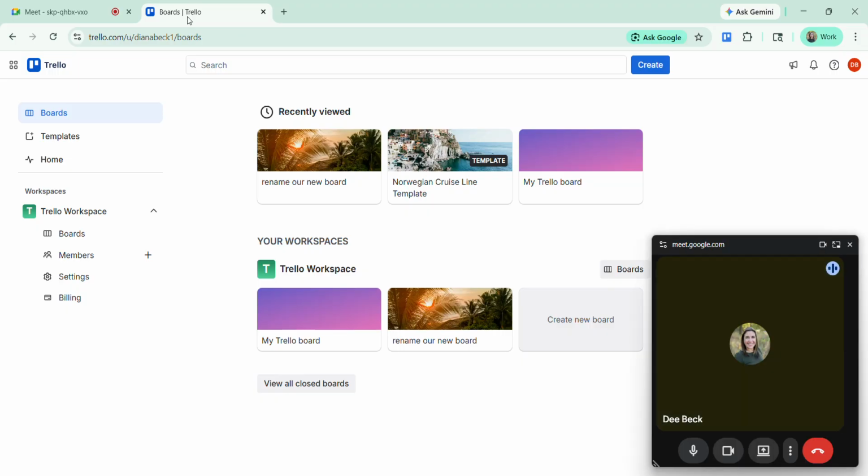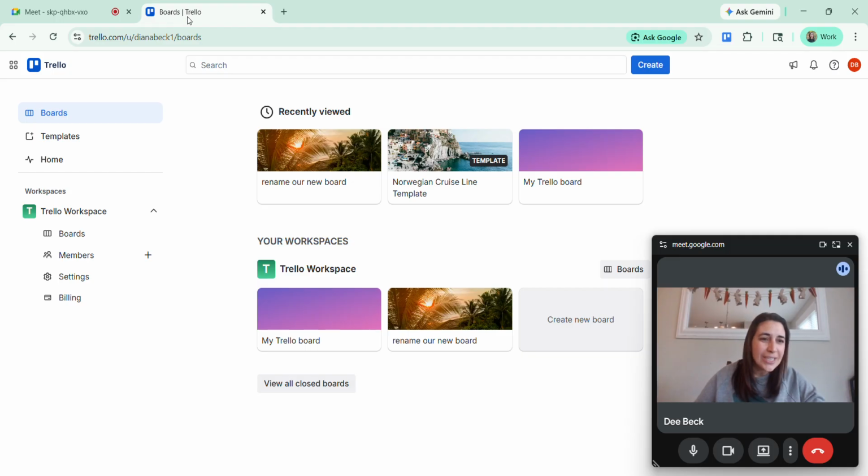All right, in Trello, when you open it up, and remember, you just need an email to sign up for Trello. There is a free plan that is super generous, and I'm going to tell you how to really make the most out of that.